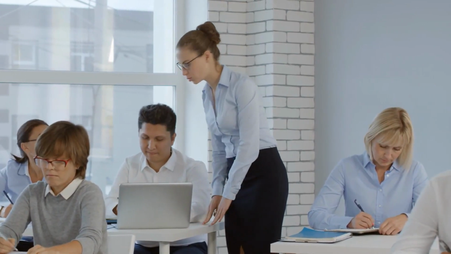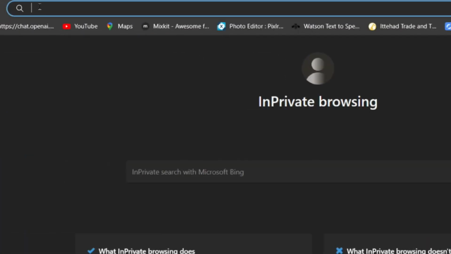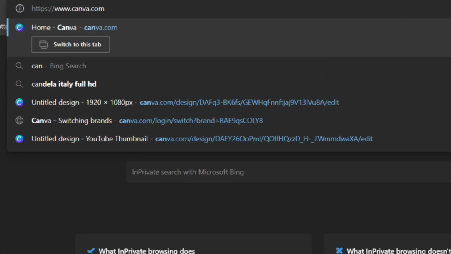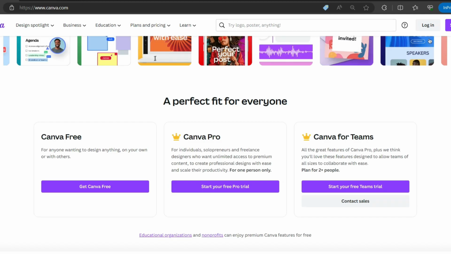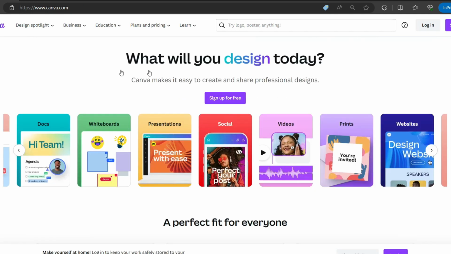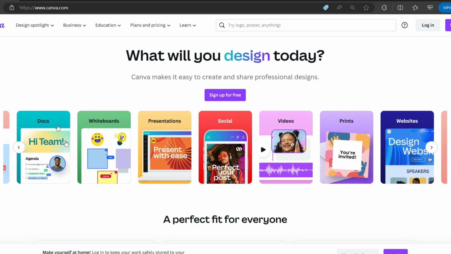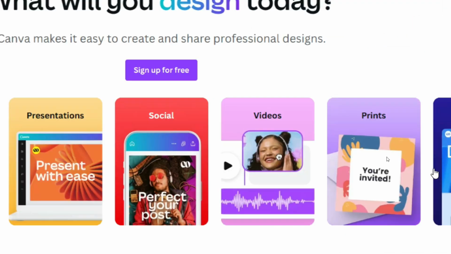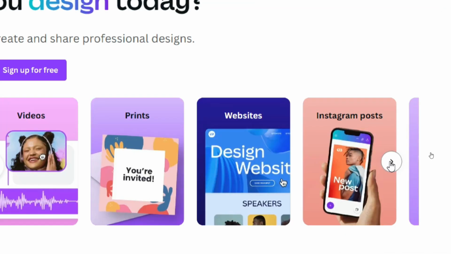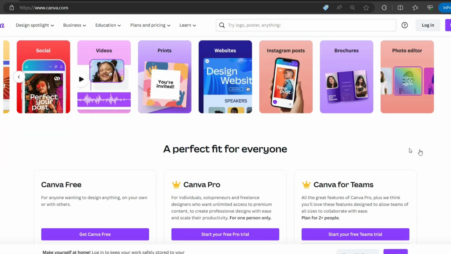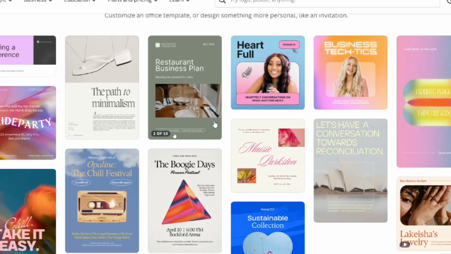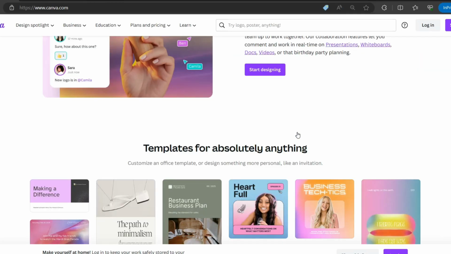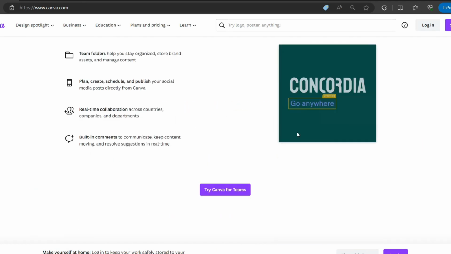The very initial step to embark upon this journey is to visit the Canva website. Just enter canva.com in your browser and you will land on this page. As you can see, Canva is a free-to-use online graphic design tool that allows users to create a wide range of designs such as social media posts, presentations, posters, videos, logos, and more. It offers thousands of ready-to-use templates, photos, fonts, and other design elements that can be customized using its drag-and-drop editor. Canva is an excellent tool for both beginners and professionals.